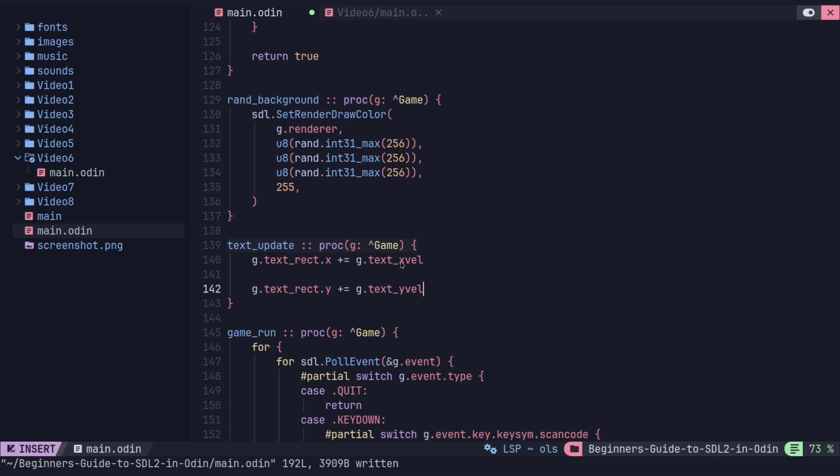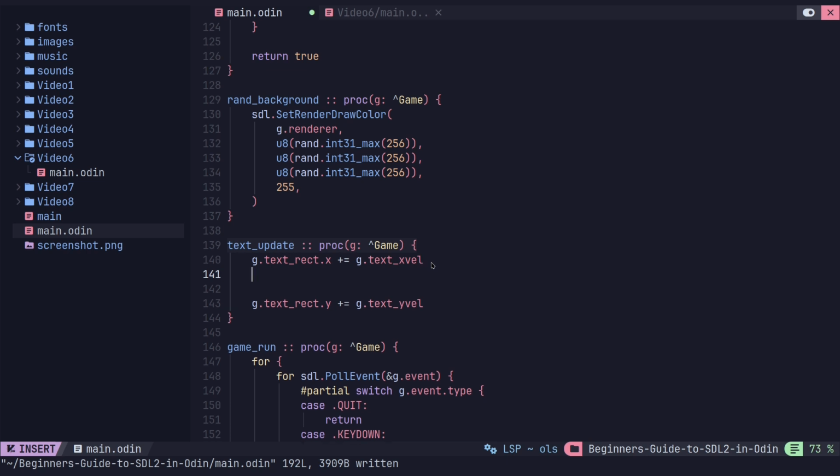So if this is 3 positive and this is at 0, the first time around it becomes 3, then 6, then 9, 12. And if this is at 12 and this suddenly turns into a negative number, it's going to add a negative 3. So we're going to have 12 and then 9 and then 6 and then 3 and then 0. Okay?